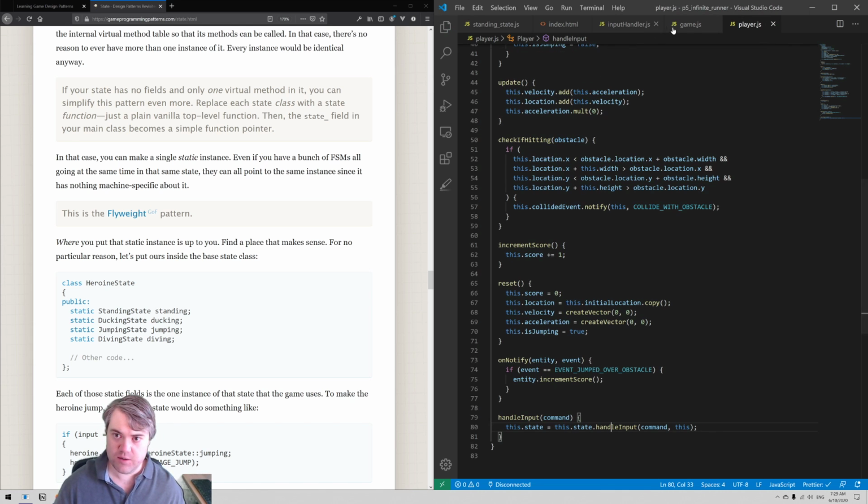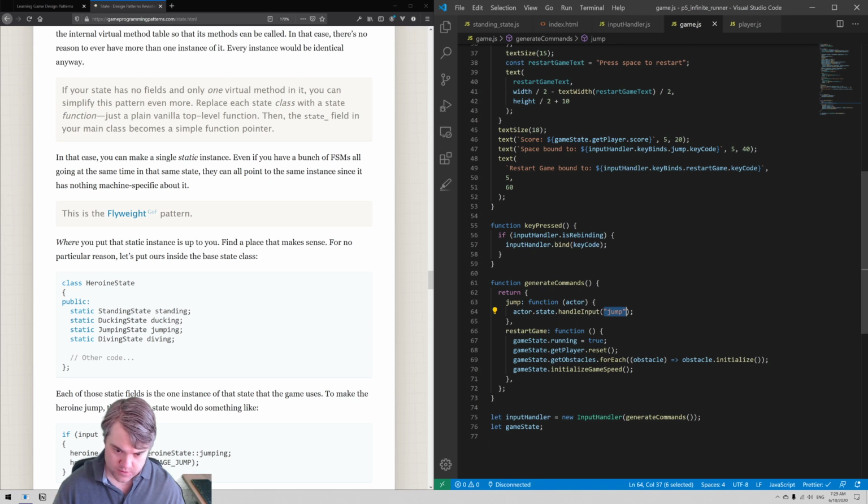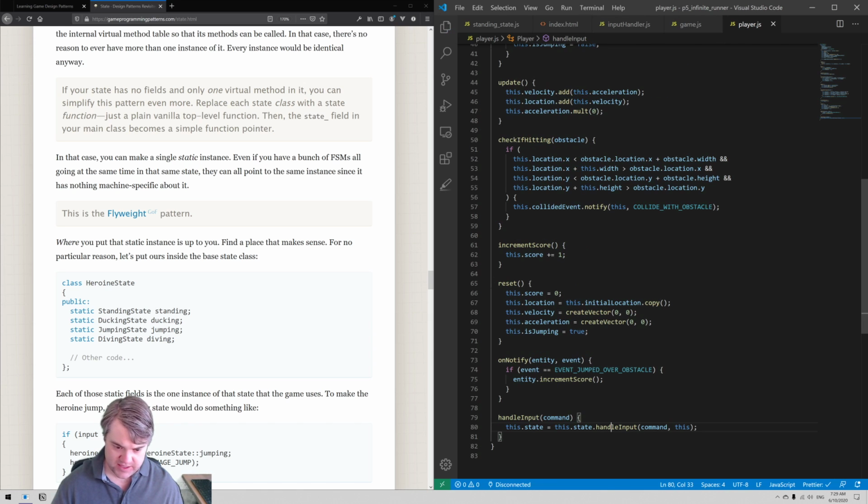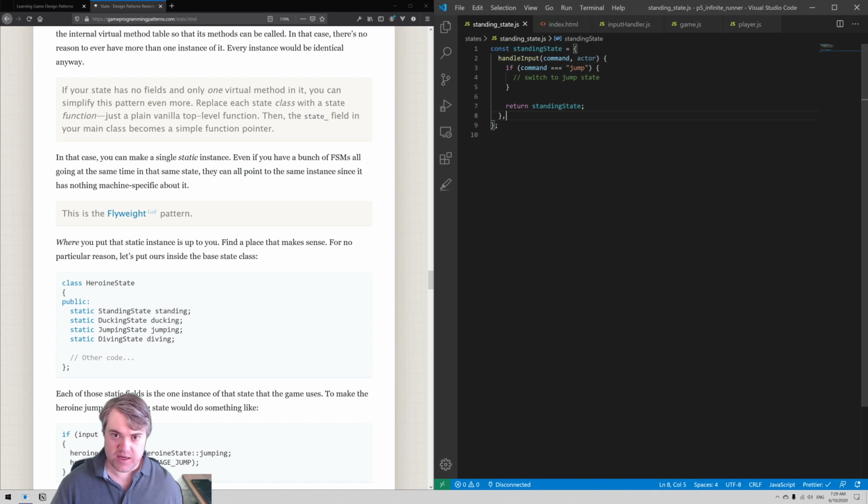Okay, so our command here, our jump command, we actually do get the actor here. So we're going to do actor.handleInput, hand it the string jump. That goes into the player, handleInput, gets the string jump. It then goes and tells the state to handle input, passes the command in, and passes an instance of itself. The standing state catches the actor and the command here.